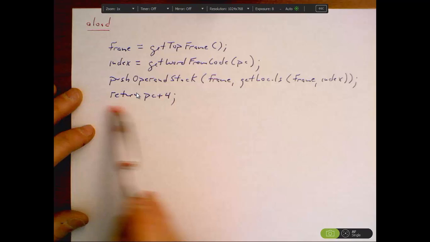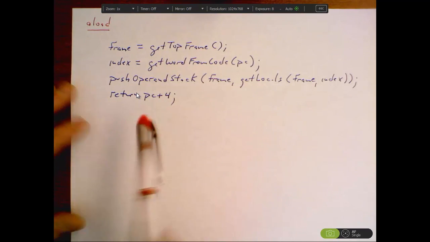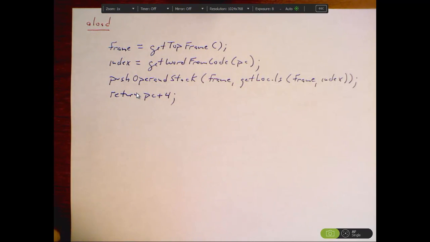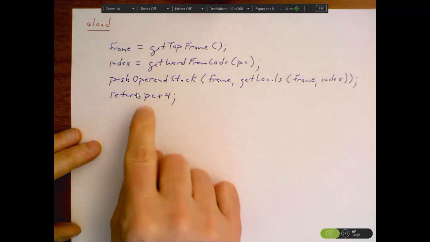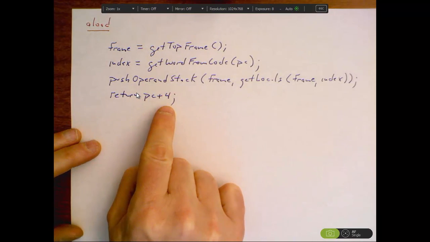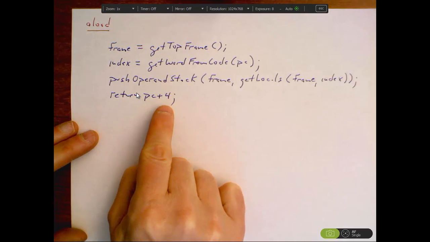Okay, and then this instruction needs to return an updated PC back to the fetch execute loop. So I need to advance the PC again. Again, it was advanced once to point to the index word, and now I need to advance it again to point to the next instruction in memory.